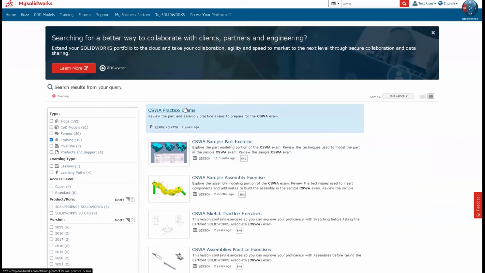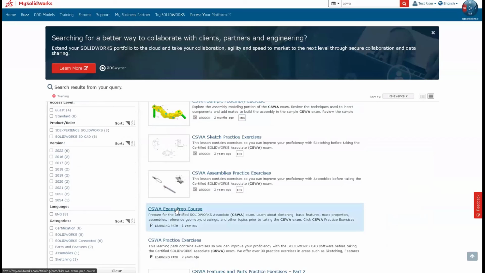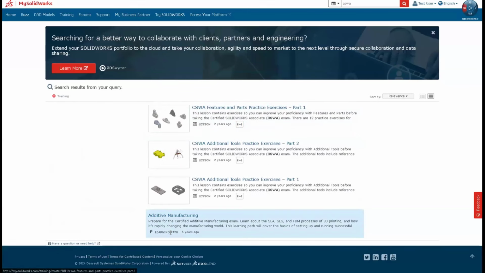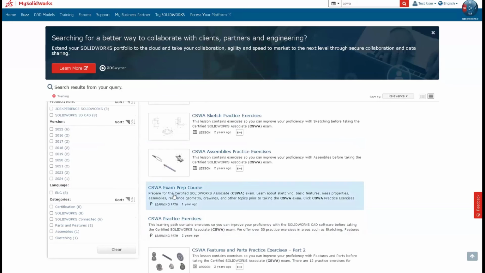You want to make sure you're selecting training, so you're isolating just the ones that are training content. And you'll see here we have things like CSW practice exam, practice parts, the full assembly for the practice exam as well. And as you go further down, you'll see ones like CSW prep course. You might see that this one is a learning path, and others further down might be called learning module. A learning path is a group of modules. So if we click on this, we go to CSW exam prep course.